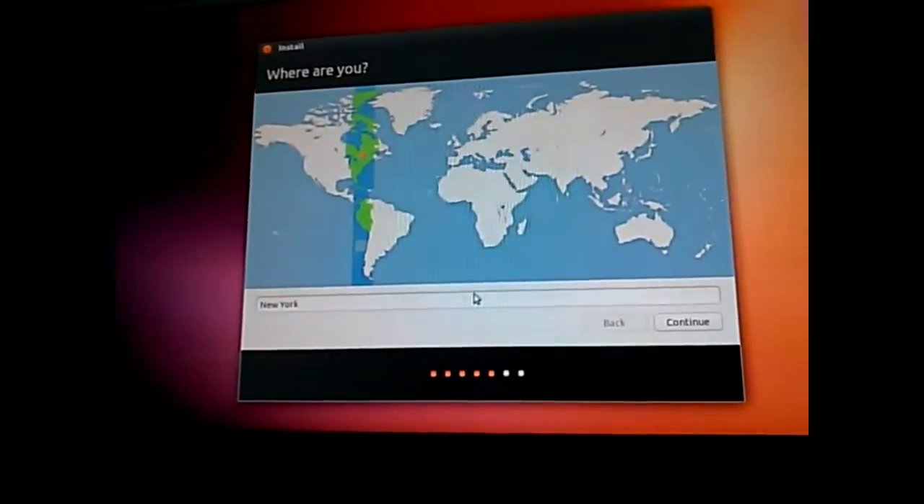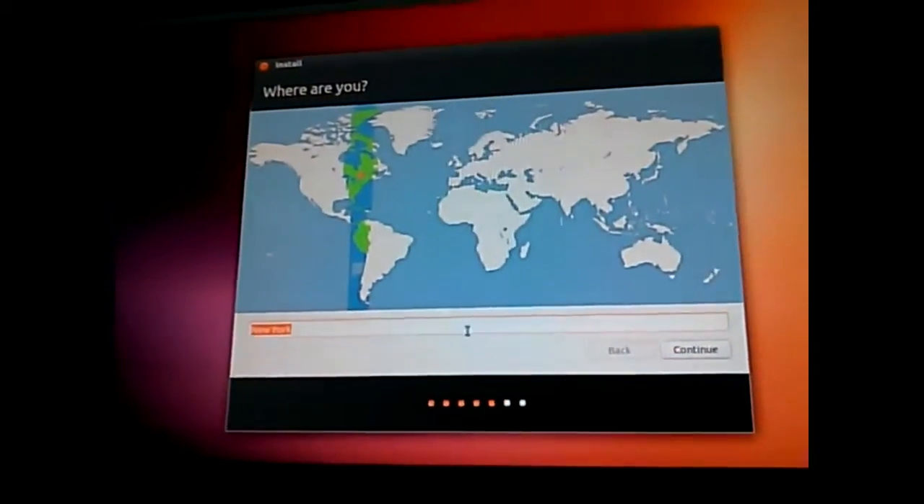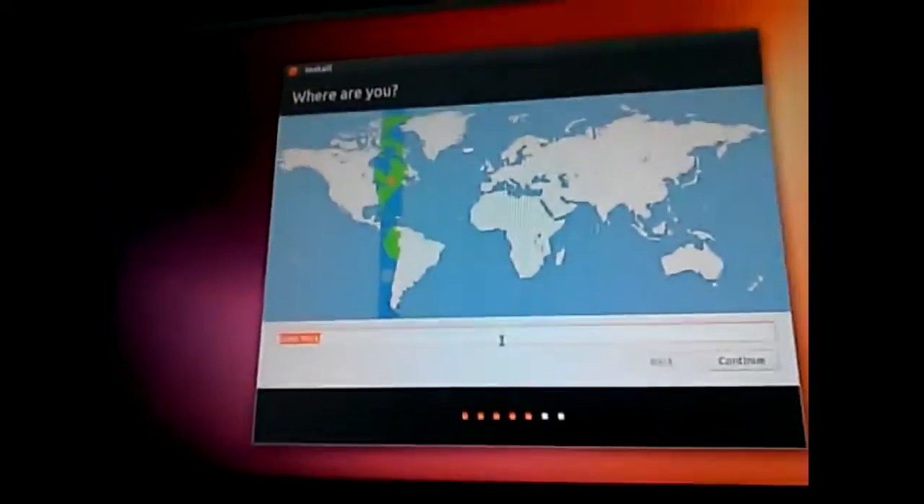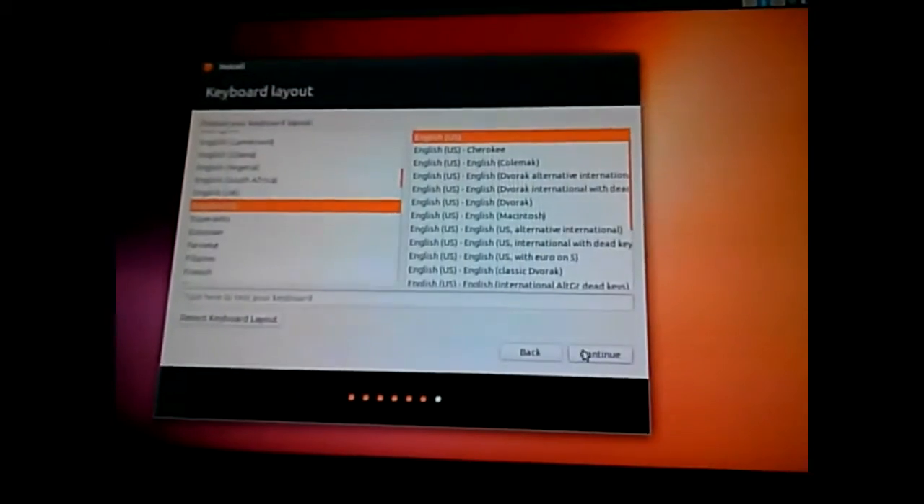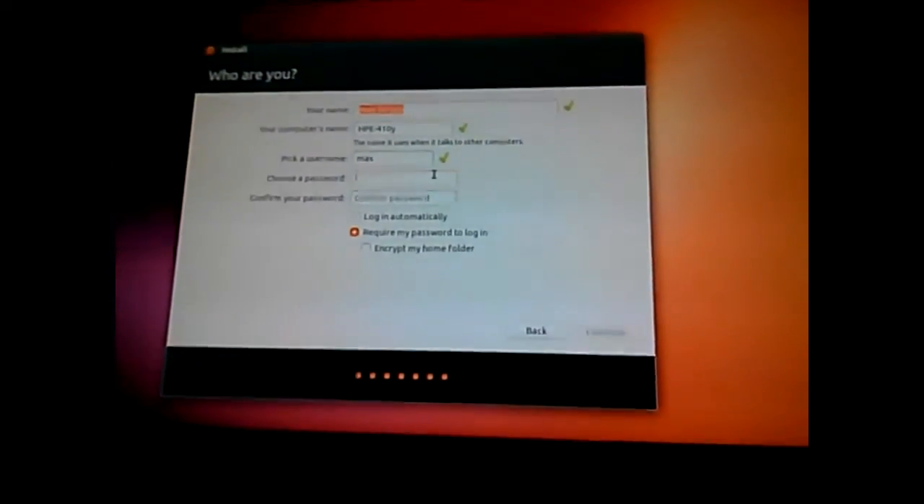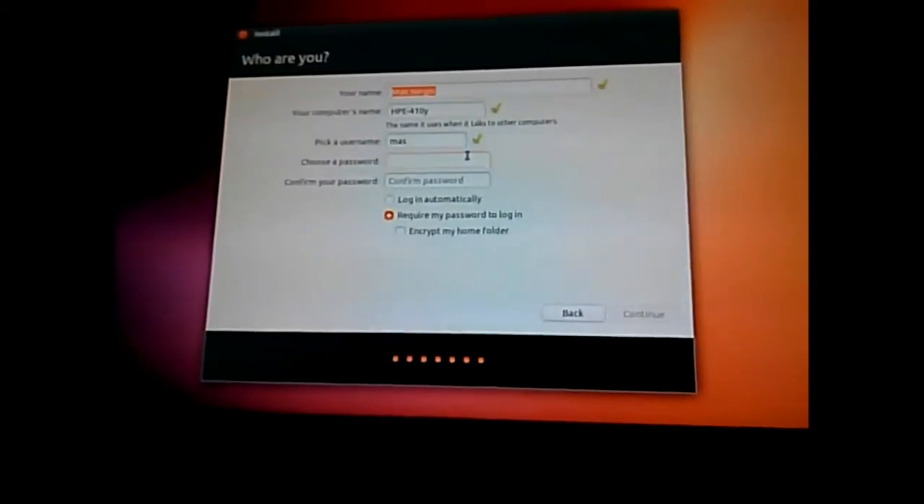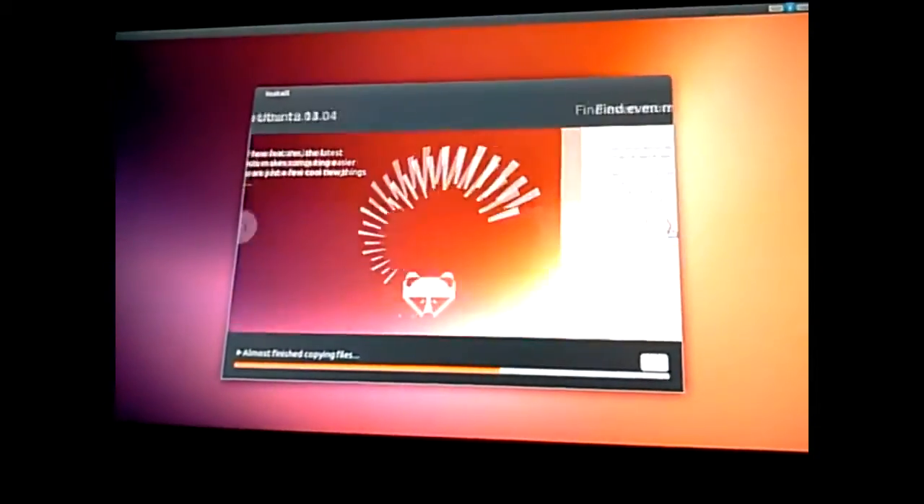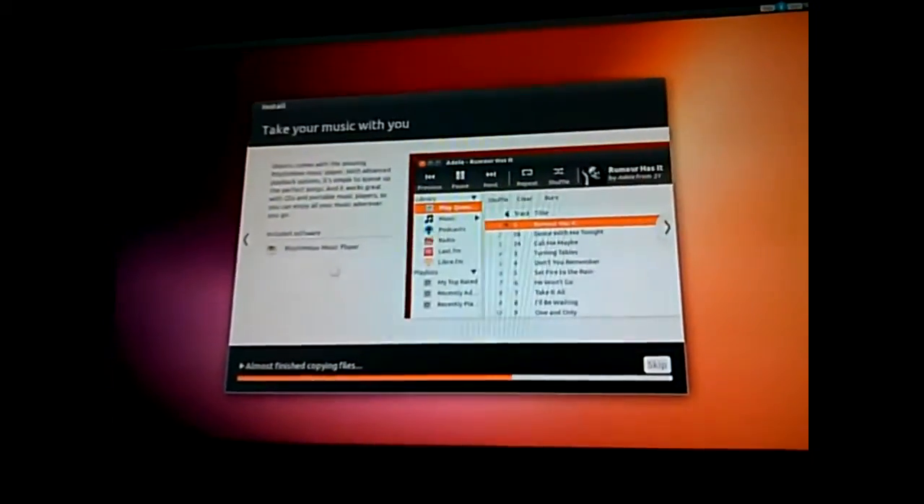It's asking us where our location is. I'm not sure, but I think this is for the clock, possibly. Let me put in my location. That was right. Now I have to insert my password. Now it's installing. That's pretty much it.